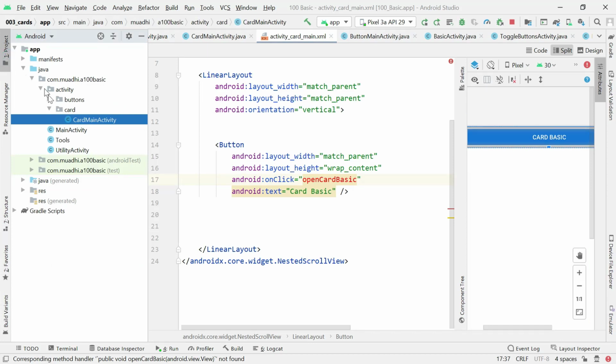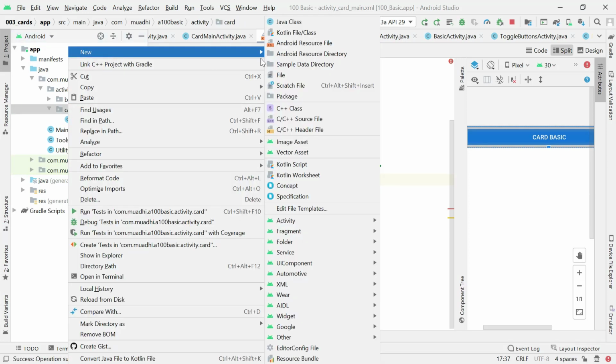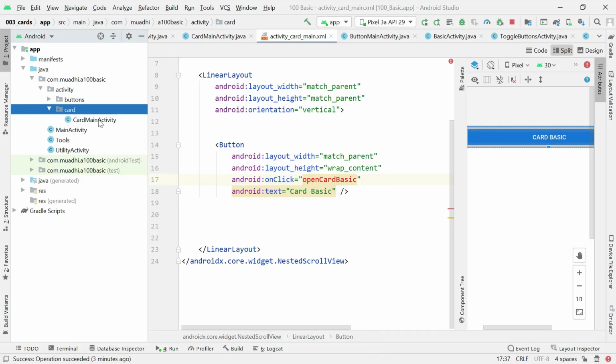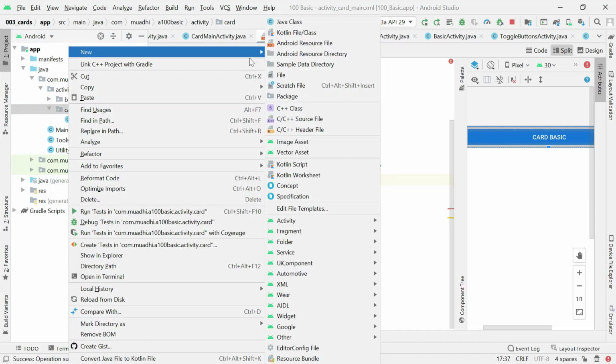So I'll come to my project and I come to the package of card here. I'll right click on it and then come to new. If you look for the code that I'm going to talk about in this particular video, you simply come under activities, under package of card, and then come to new. It will find the code, this particular code.